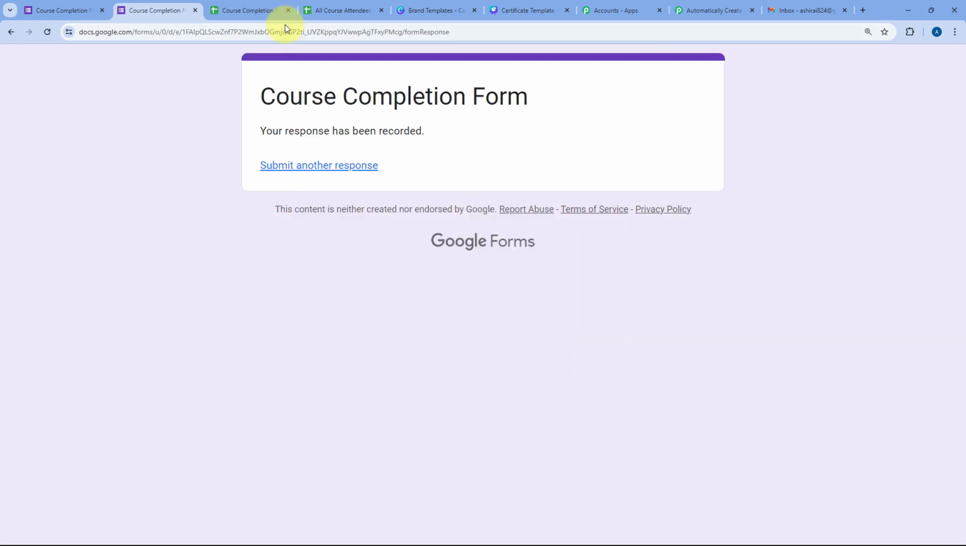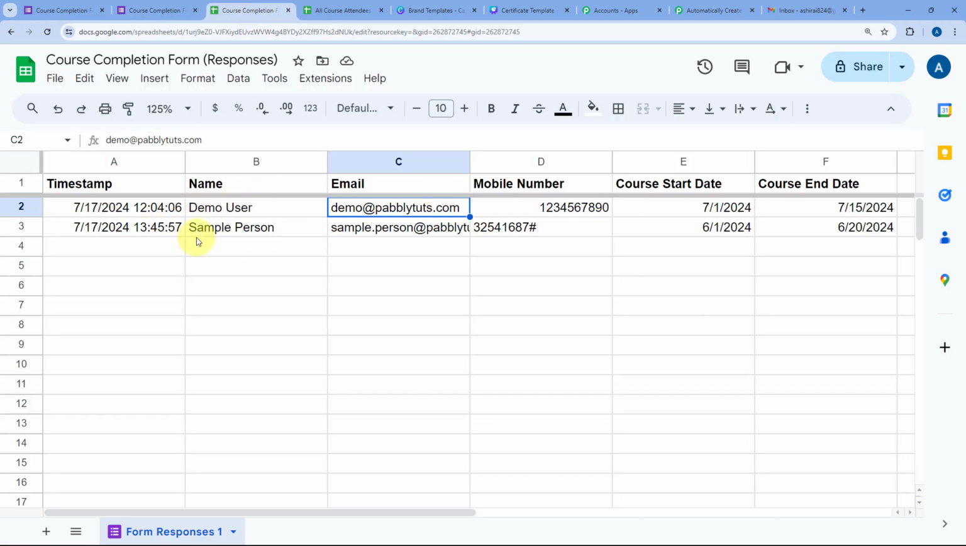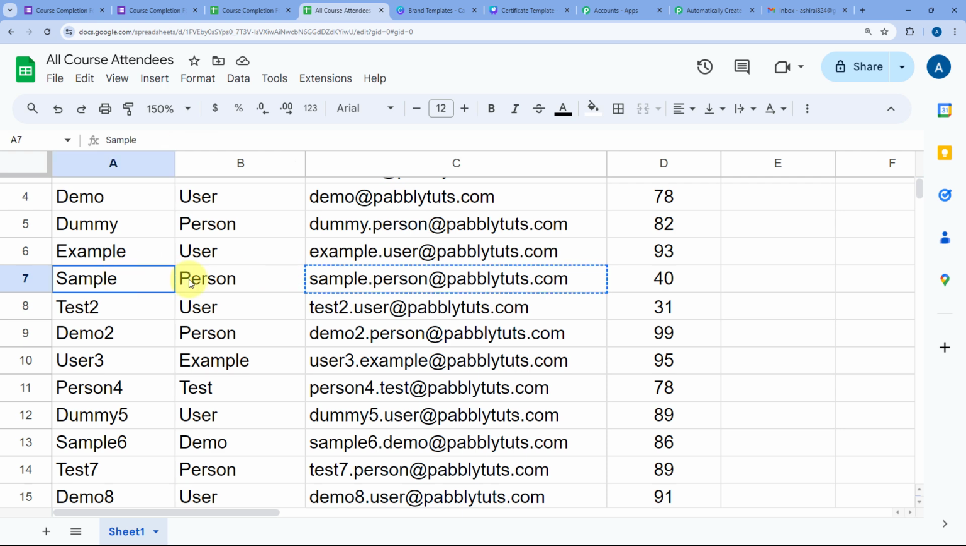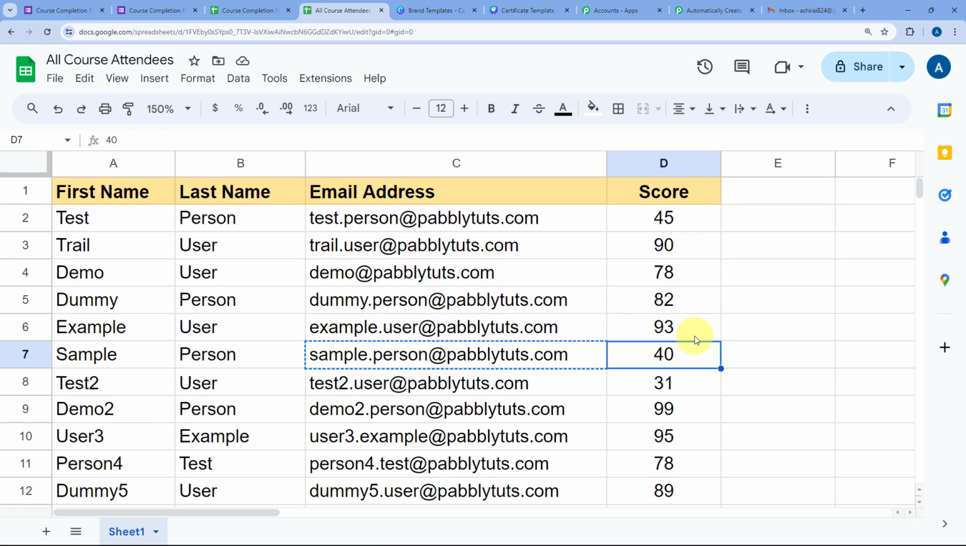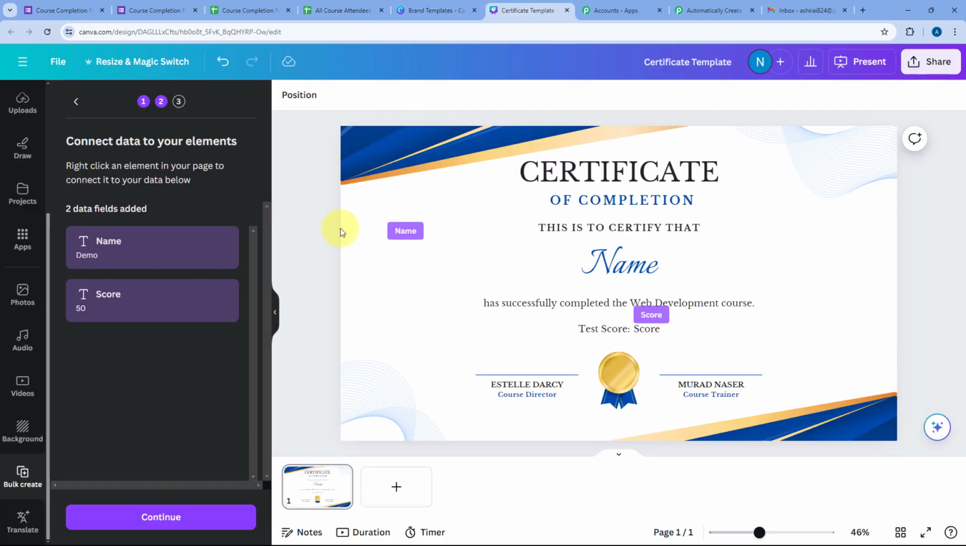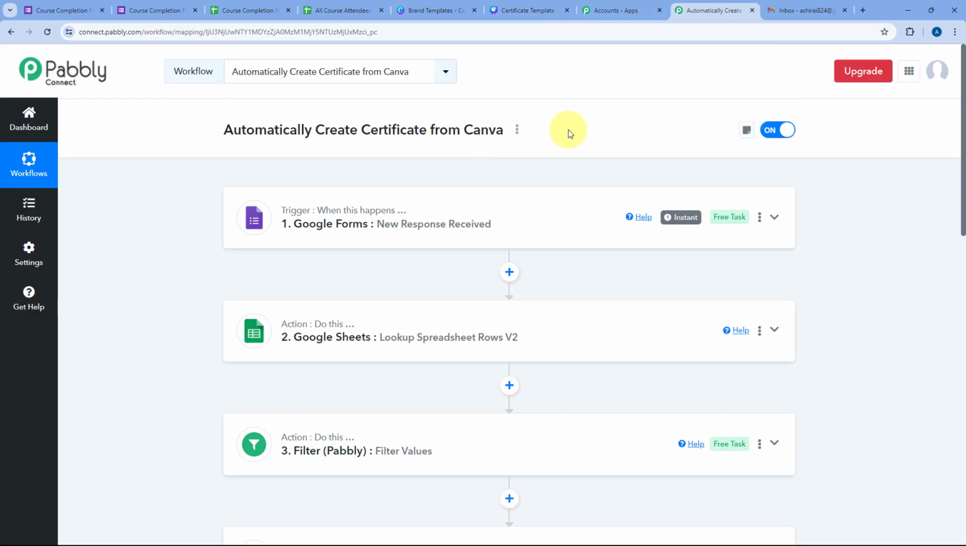The form submission is made and the form response is immediately added in our Google spreadsheet. Now after this, using the same Pabbly Connect automation, we are going to search for this person in this Google Sheet. And in this Google Sheet, we can see that the score obtained by this person is 40. So using Canva, we are going to generate the certificate using this Canva template which we have created, where we are going to add the name and the score of the person. After generating the certificate, the PDF file will be sent as an email to the same person on their email inbox.